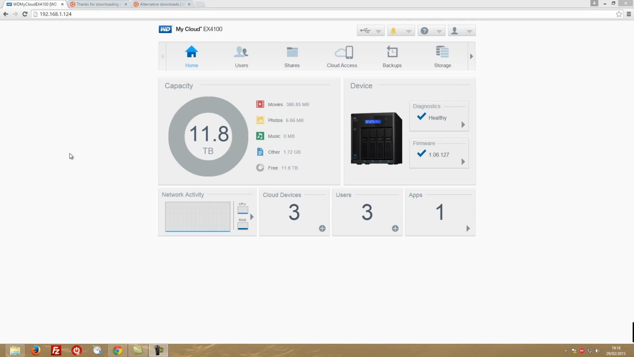So we are here at the home screen, and here we have some interesting information that we can easily check: how much used space we have, whether it's movies, photos, music, or other types of documents, and of course the free storage available.